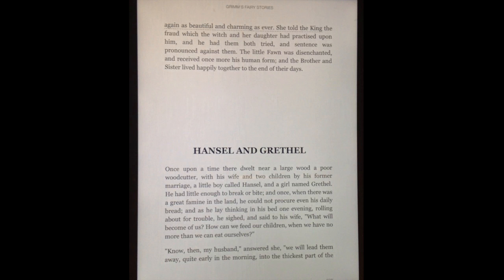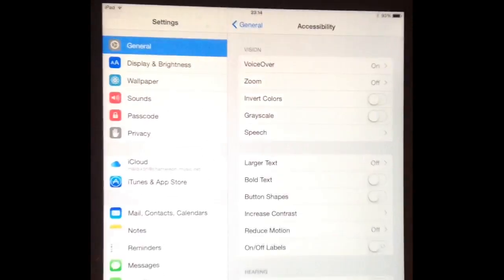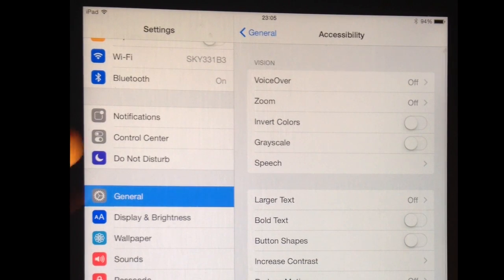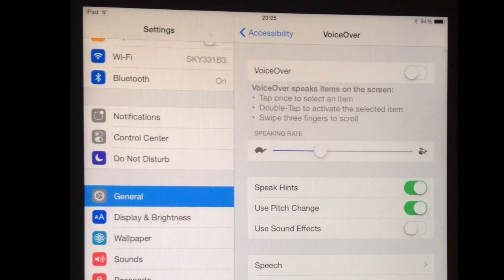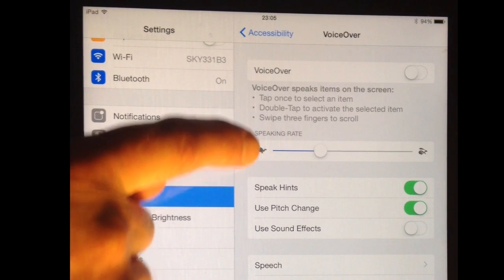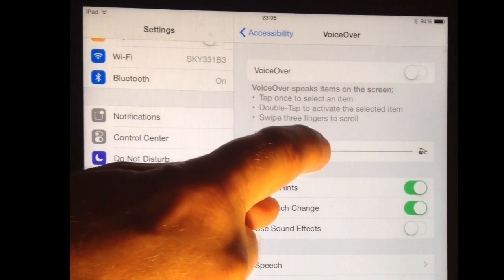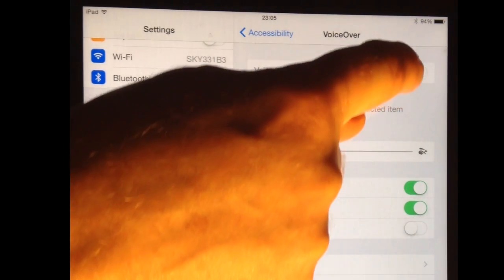This is how you do it. What you need to do is to go to Settings, Accessibility, and then turn on VoiceOver. And you'll get a series of options for VoiceOver, and the one that we're interested in is the speaking rate. What I'll do is set that to roughly somewhere in the middle, and then I'll turn VoiceOver on.